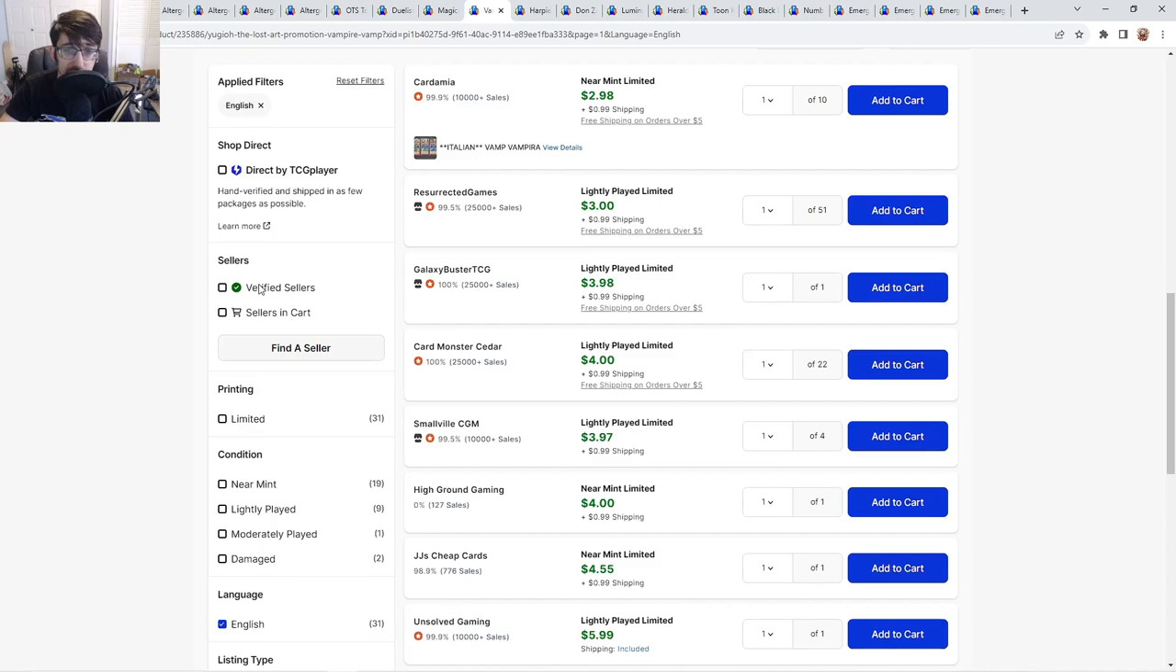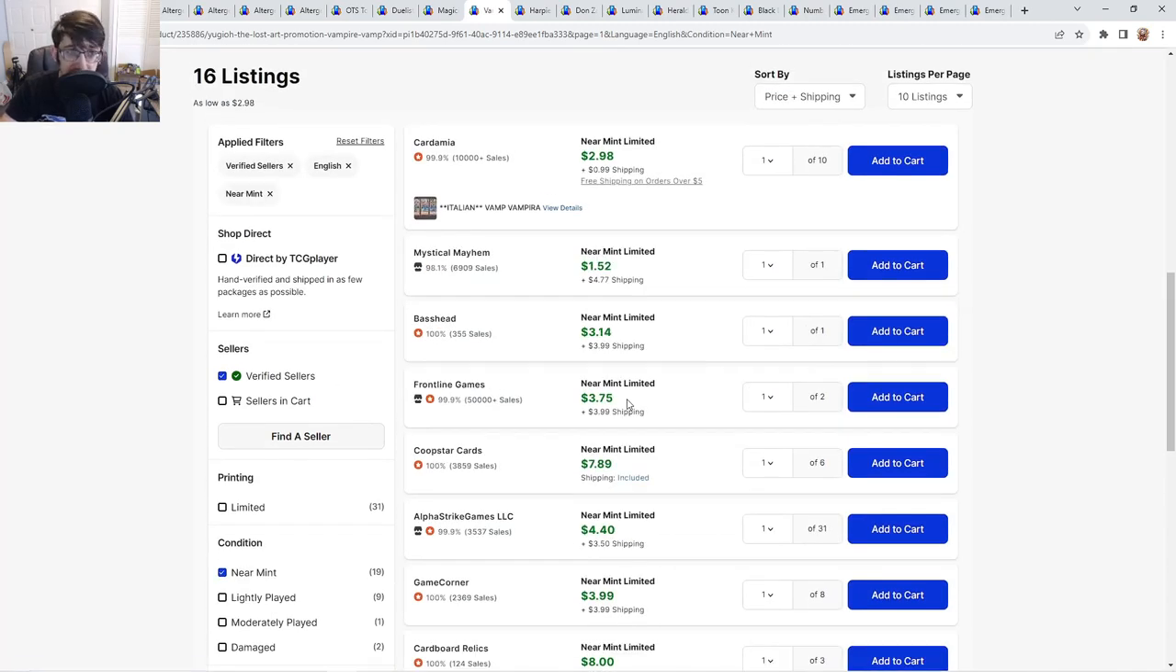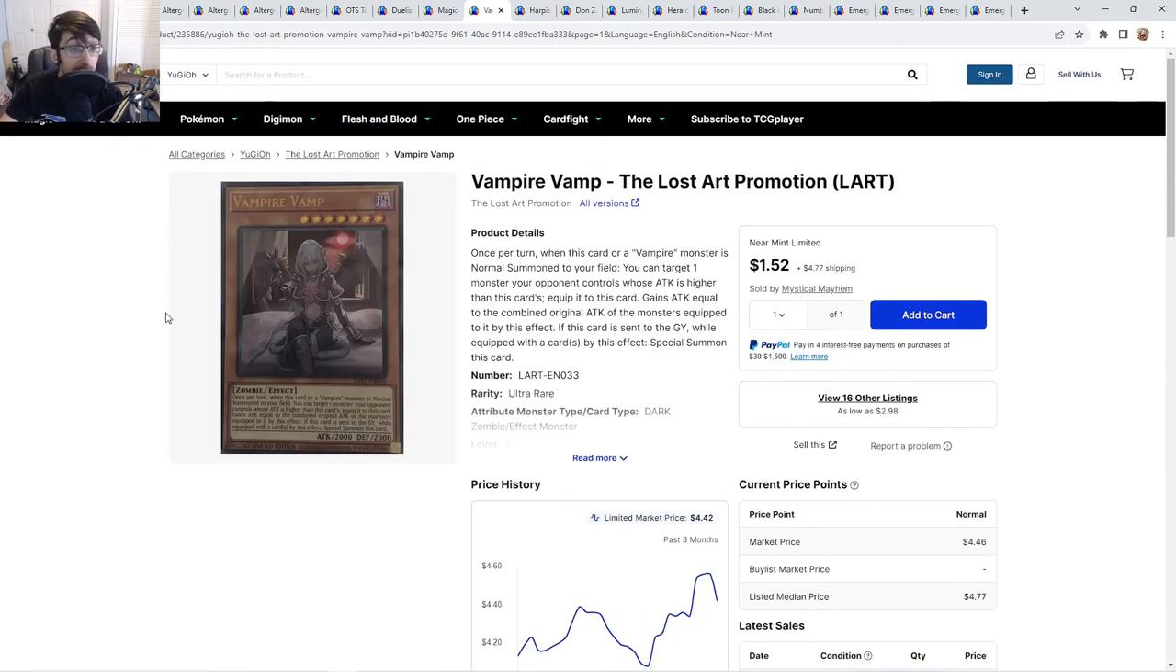History repeating itself. If we go verified and we go near mints here, because a lot of them are going to want it with the sleeve, or they want their Lost Stars near mint, these are $8 going up to 10. Granted, there's a wall of 31 here, but hey, people really like this card.